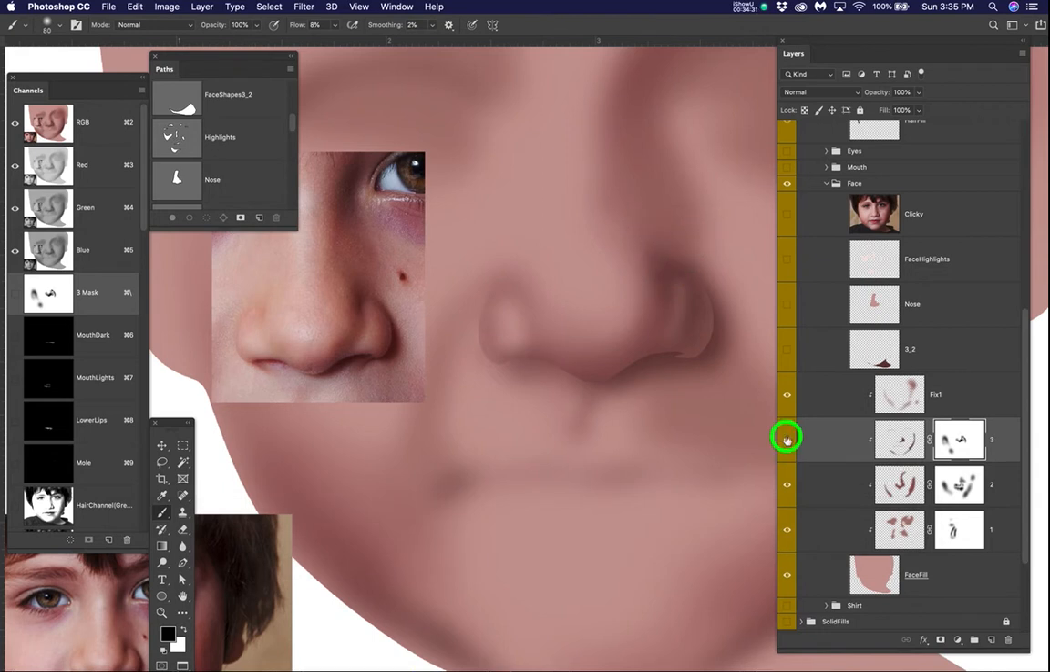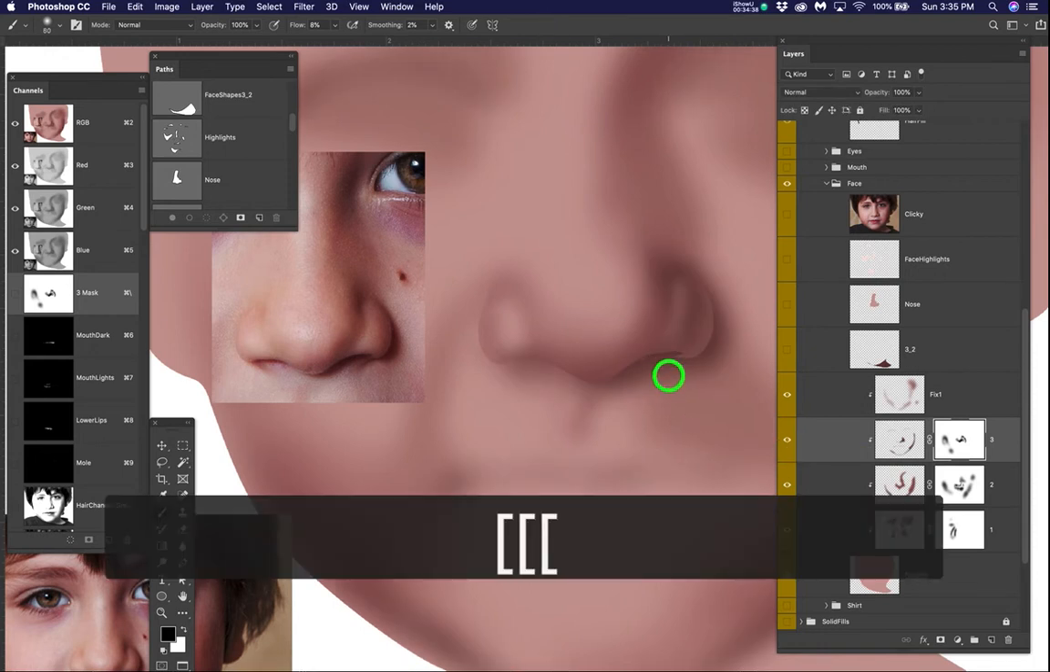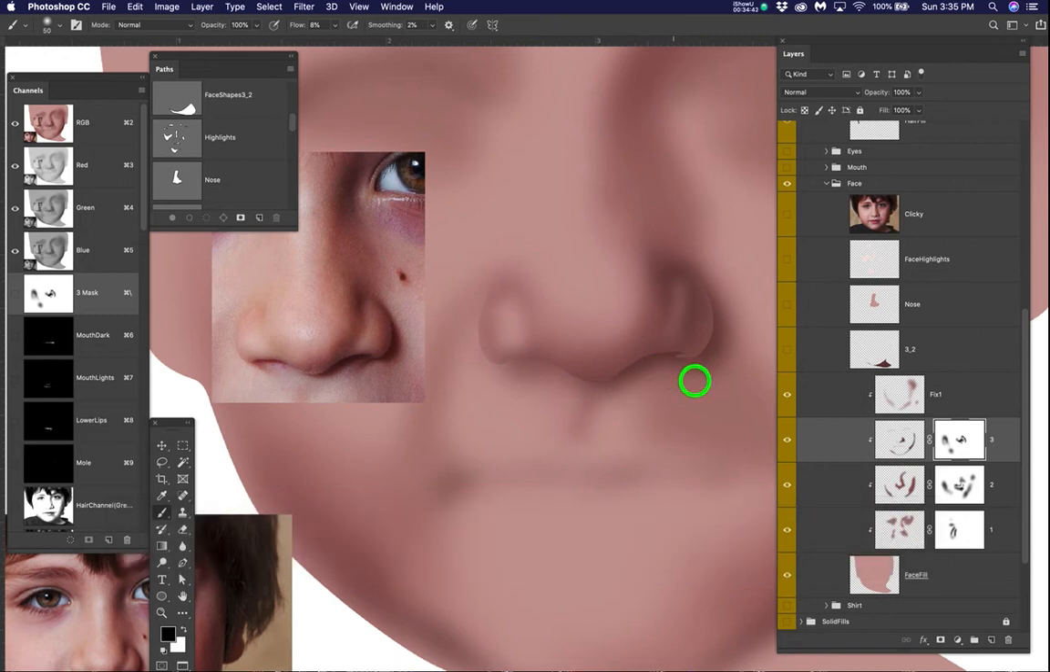Let me turn off that layer to show you what I've done. See, what I've done already is I've already done that. Now let me get the brush, come around the bottom here. Let's now come around the bottom right there. Let's come around the side of his nose. Let's now hit this real good right there.